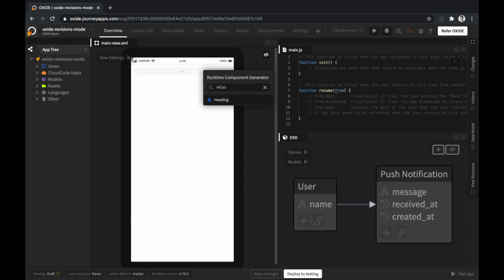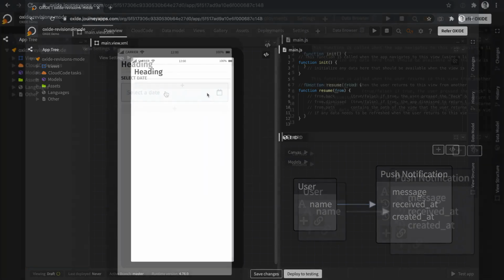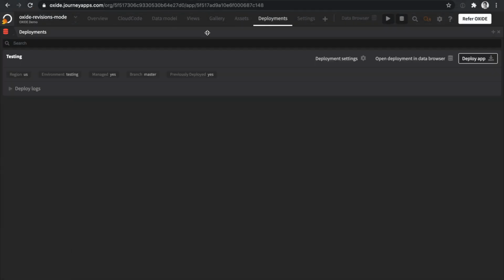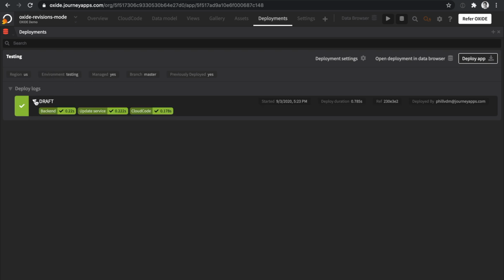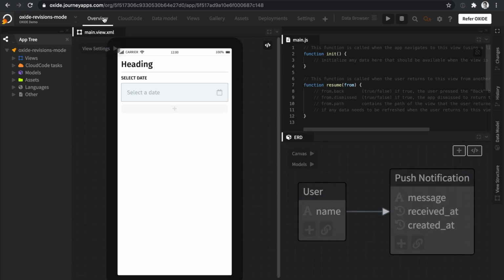You can see the app auto-deploying as I make some changes to this app. Navigating through the Deployments tab, I can see the testing environment and browse through deployment logs that have automatically been created by OXIDE. Saving a version of my code using revisions mode is easy.